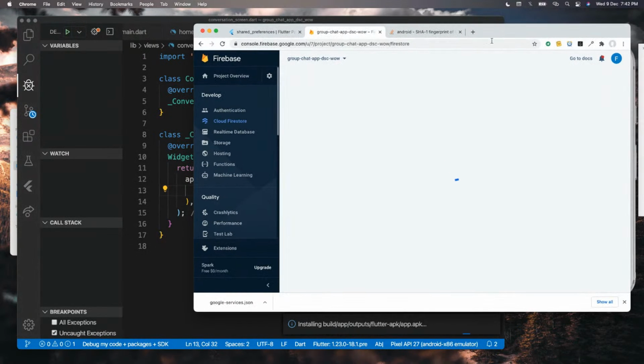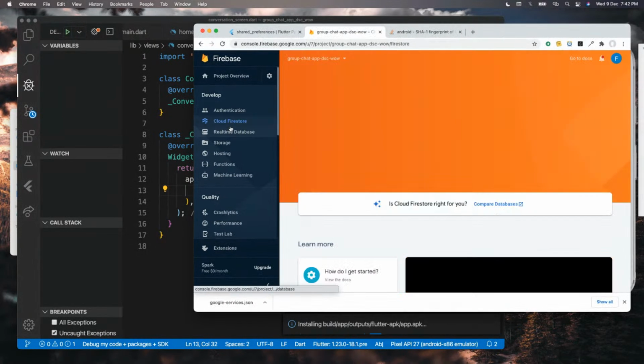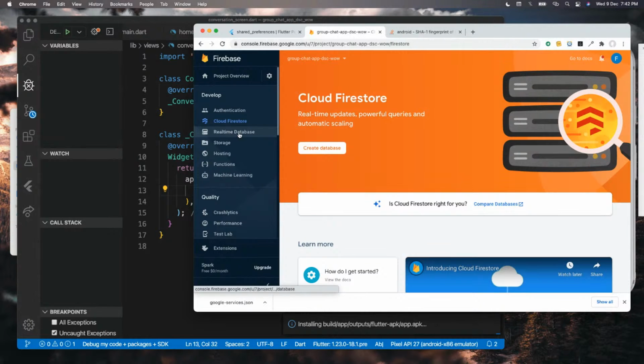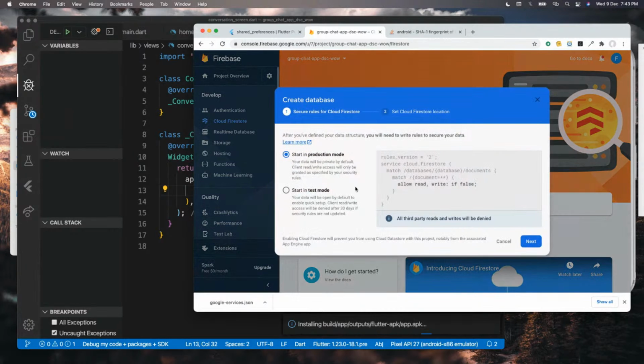So let me first click on Cloud Firestore. This is the database which we will be using. There is a real-time database available as well. Most probably Firestore is the better one because it has better queries and more. This is what is more popular right now. You can decide according to your requirements, but this is going to be much better.